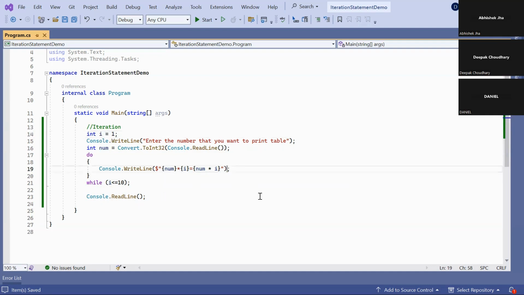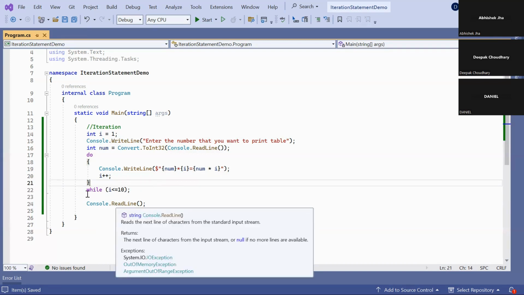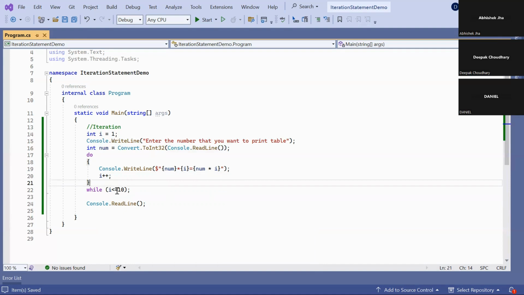So here in the do statement, we also increment the i value. So every time the i value gets incremented, and it will multiply with 2. And then after it will check if i is less than 10, that process will repeat until that condition is false. So this is a do statement. Let me remove the breakpoint.